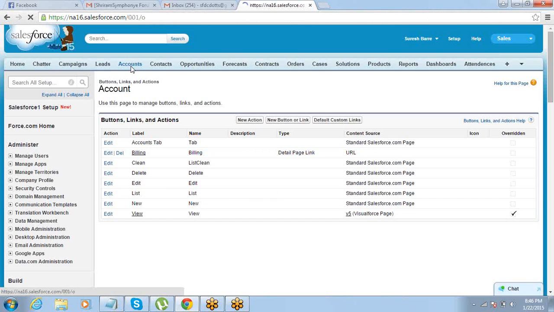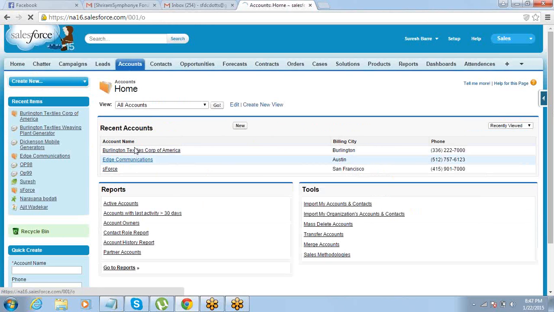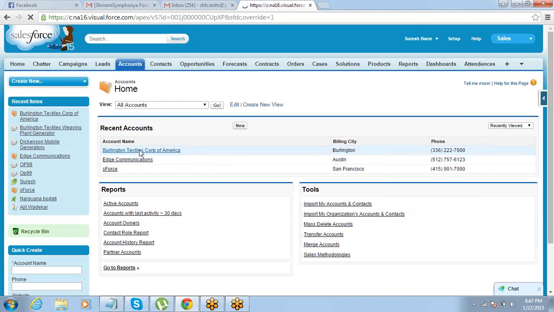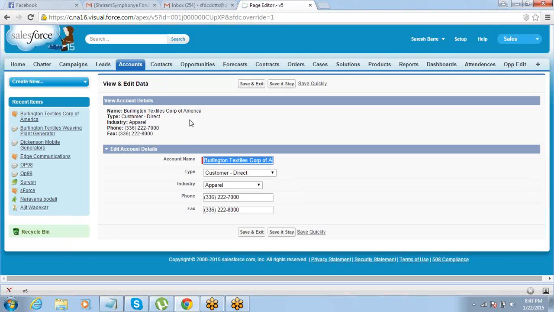Now if you click on Accounts and then click on any of the records, that record will open in that particular format, the one that we created. V5 is like this. I think V4 was the one with the tabs and all those things. Alright, no worries. Got it? So now you don't have to supply the ID in the URL and all. You have already overridden the standard page. Got it? So this is the second way of using a Visualforce page.